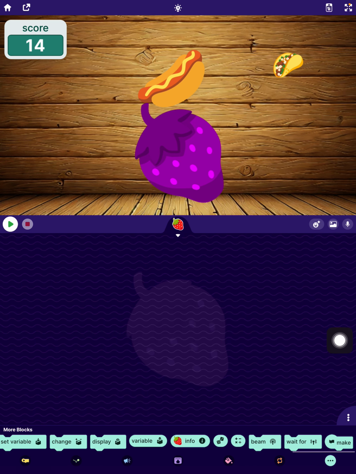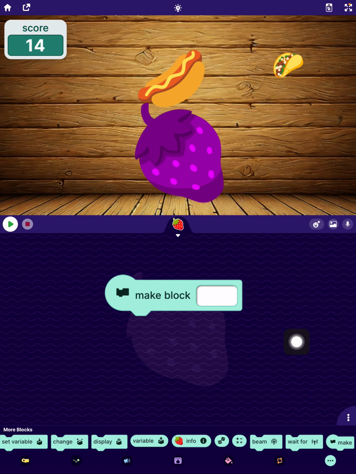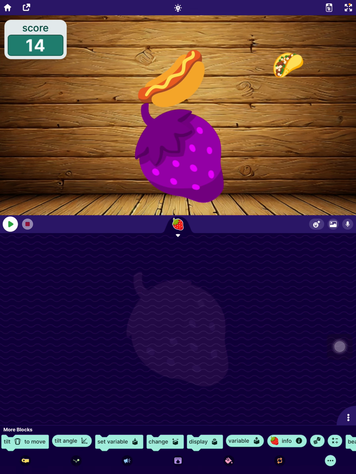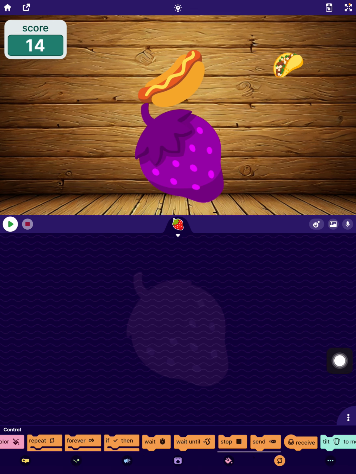Okay. And then make is to make your own block, name it something. Never use this one, but rock on if you want to. All right, that is it for all of the codes on the bottom.